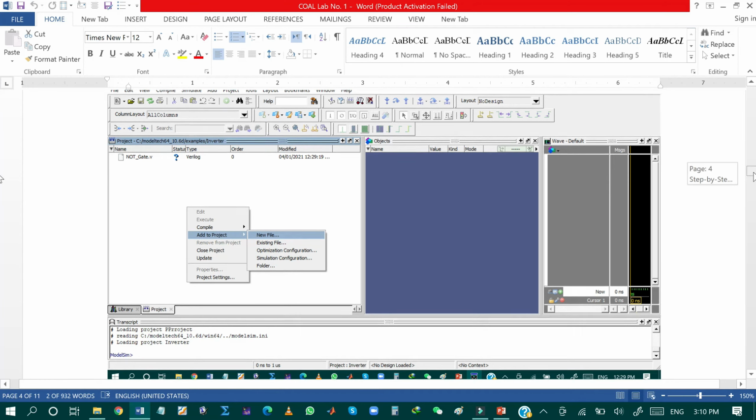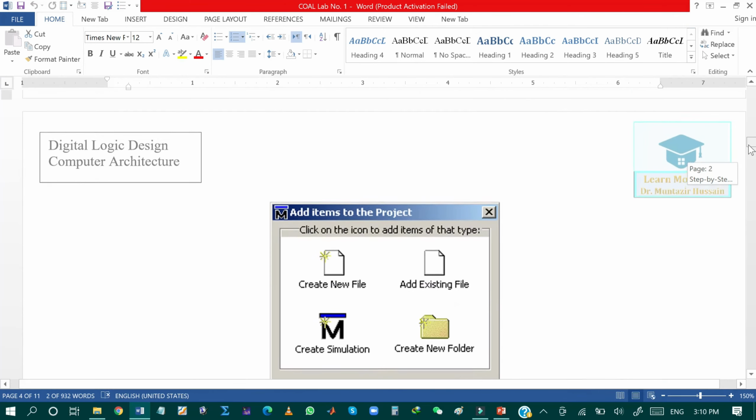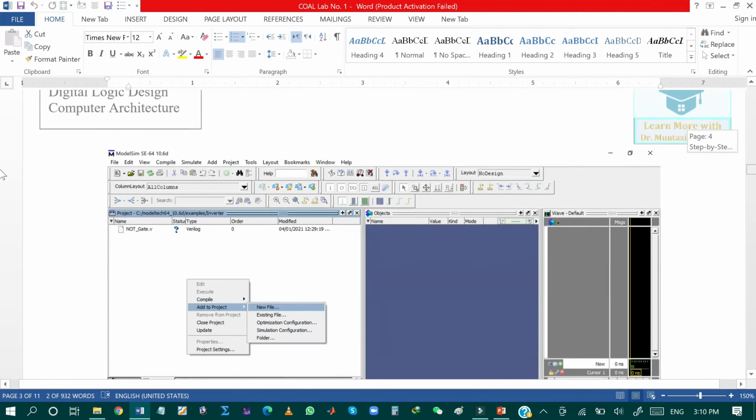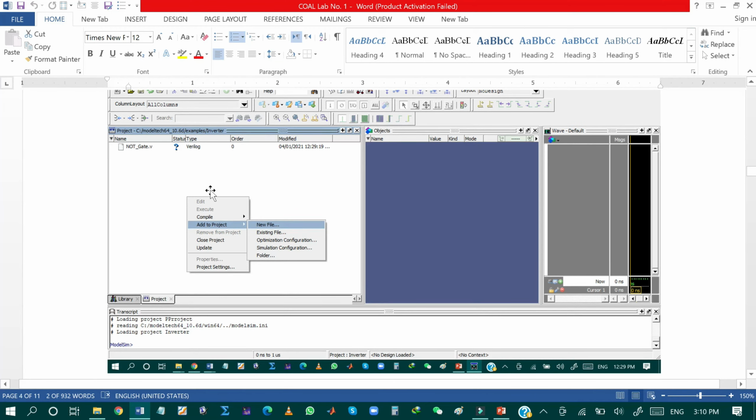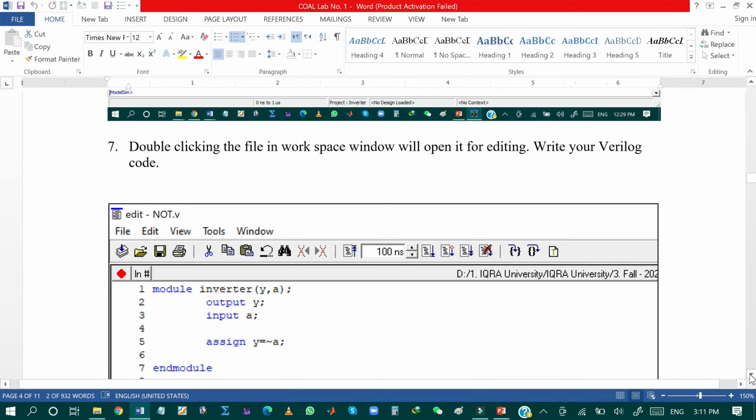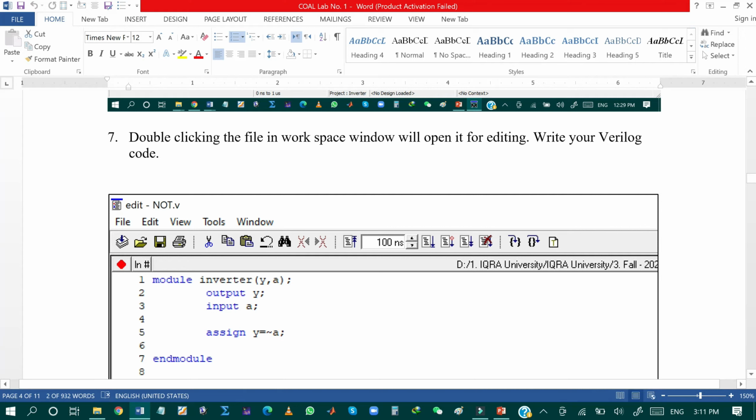You can add some more files as well just by clicking this Create New File before closing this window, or if you close the above window, then you can add files to the project later on as well, just by right clicking in this project menu, clicking Add to Project, and then clicking New File. So you can add a new file later on as well. So after adding the file to the project, the next step is to write the Verilog code for the design. So just double click on the file.